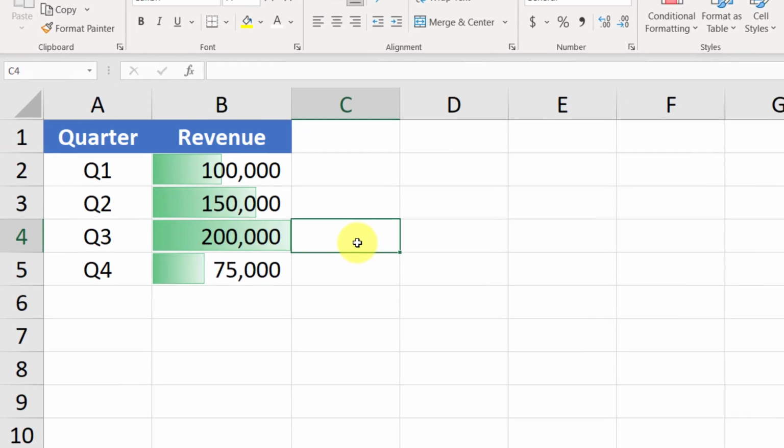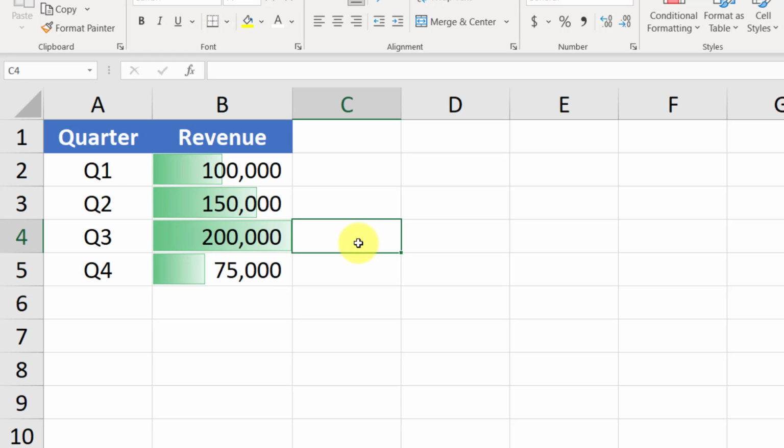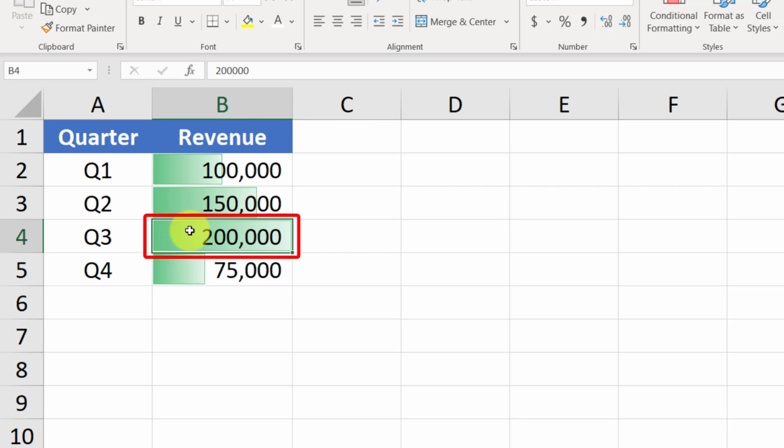The way that data bars work is the cell with the largest value gets a data bar that goes the entire column width. So this 200,000 that we have is the largest within the cells that we selected, and so it's going to go all the way to the end of the cell. Everything else then is relative to that 200,000. This 100,000 has a bar that goes to the middle of the cell.